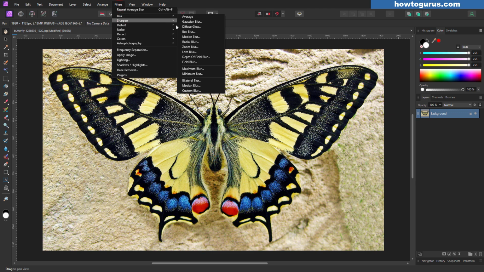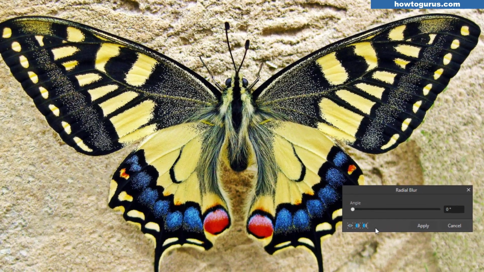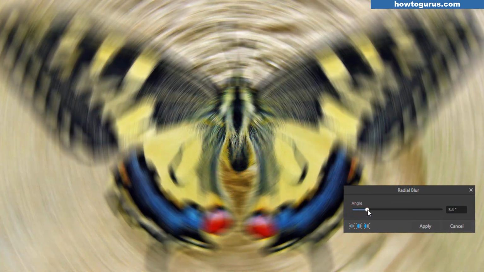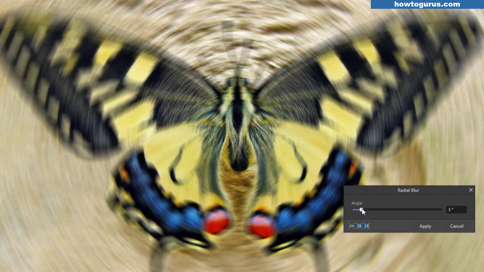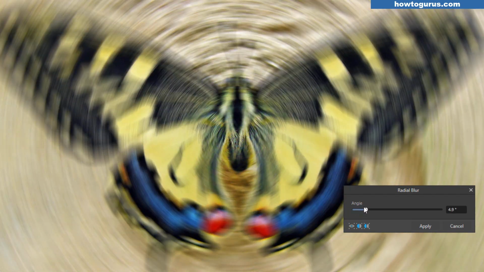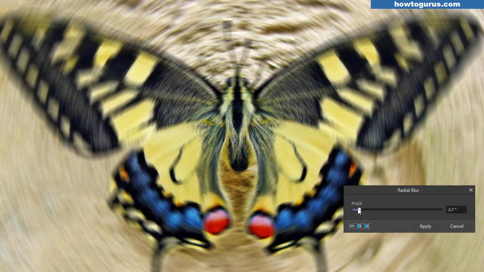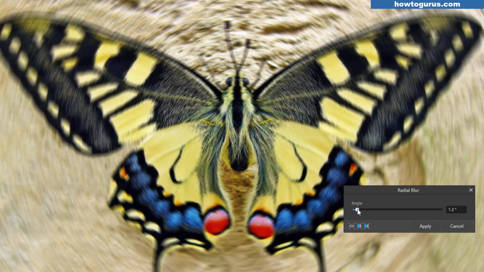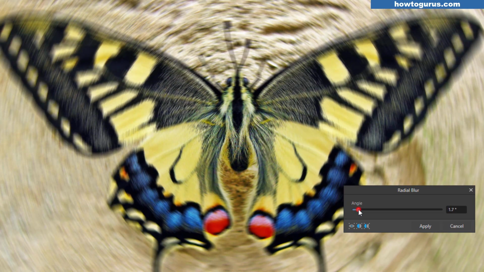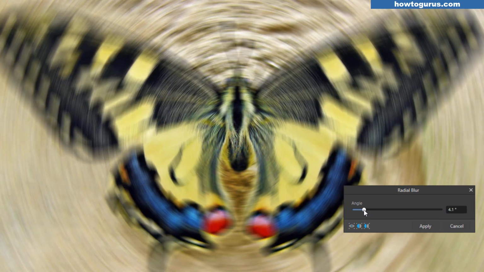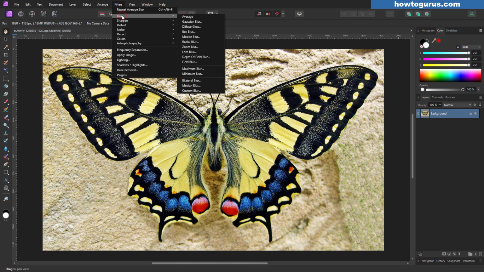Okay, back to blur again. Radial blur is similar, except that this is going to be spinning the image. You can see there's that spin effect. Go clear to the top, get a total spin, just like that. You can use this for interesting tricks, like if you have a picture of a car and you want to give the appearance of the wheels rotating, you can use this, do one blur per wheel, and then give it a rotational spin.